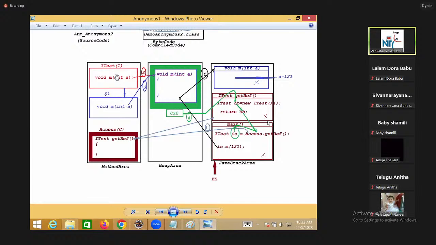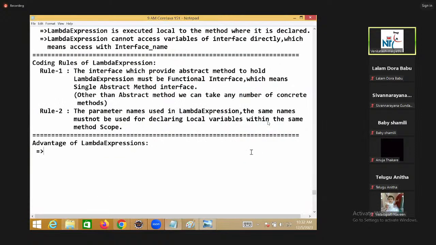Today's program is this only. But if you write an anonymous inner class, what happens? Here it should be loaded. Loaded, linked. Linked means you have to keep it in position. This is loading and linking. If you use lambda, this concept is not there. This dot class file will not be there. That's a major advantage. Make a note of it.